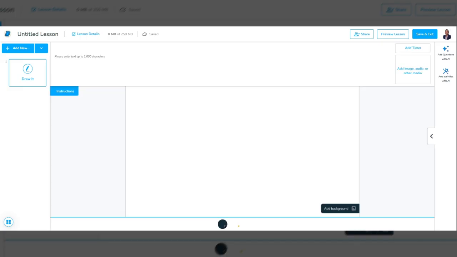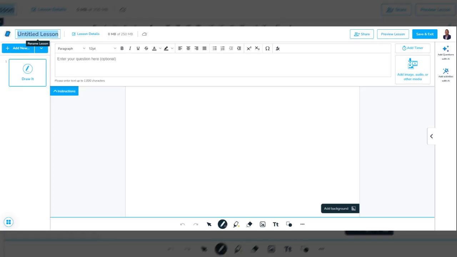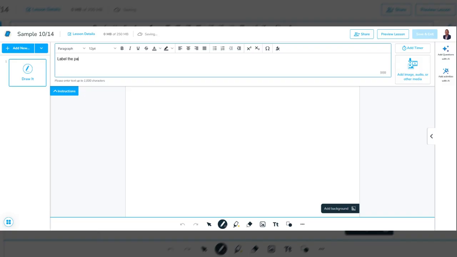Now, this is a blank slate. Always get in the practice of giving it a title so you don't have a bunch of untitled stuff in your library. You can give it a prompt here. I'm going to do something with tectonic plates because that is what we were talking about. So let's say: label the parts of the tectonic plate shift. Explain what might be happening when the plates shift.